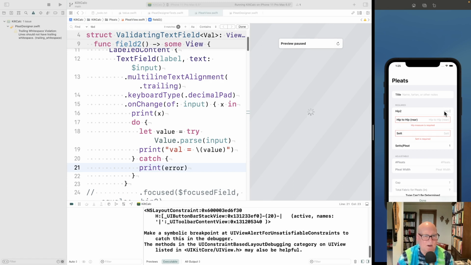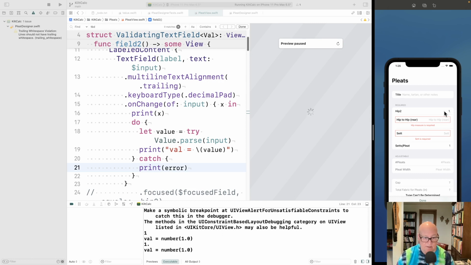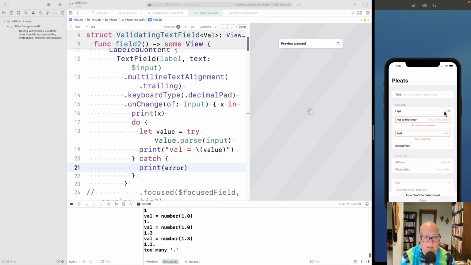Okay, so if I type 1, that's legit. Value number 1, right? Point, okay. 3, fine. Point, too many dots. Okay. And delete should take it back, and value. Okay. Yeah. We're getting there. All right.